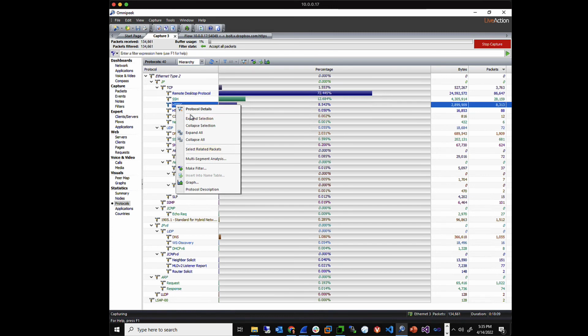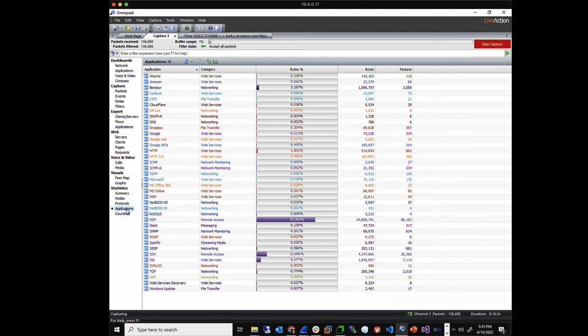Also, you notice every time I bring up that menu, there's a number of other items as well. From just about anything, I can make a filter, I can graph it. There's always going to be some selections you can do with a right click. So we talked about applications. Here they are. When I did applications in the dashboard, that was more hierarchical. This is a flat list showing the different applications.